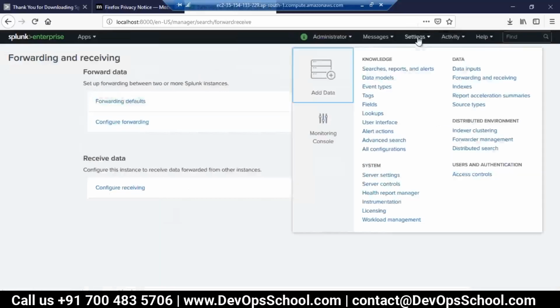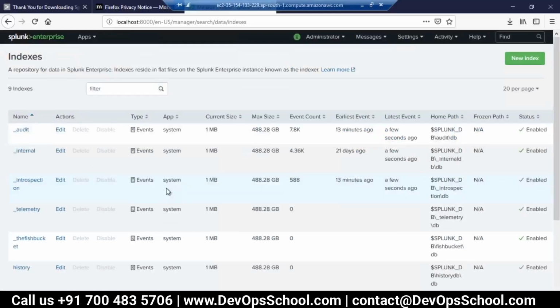How many indexes do you have? Right now, if you look at this, these are the indexes you have. So 9 indexes which you have got. You can create new indexes for your application also. So the moment you add a forwarder, one index gets created. Now what is a forwarder? I did not talk about it, but sooner you will hear about it. So now these are the indexes that got created.